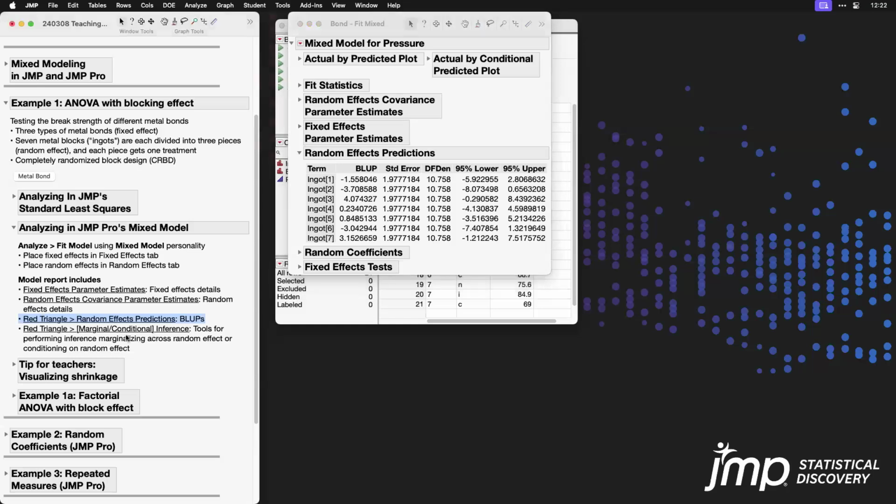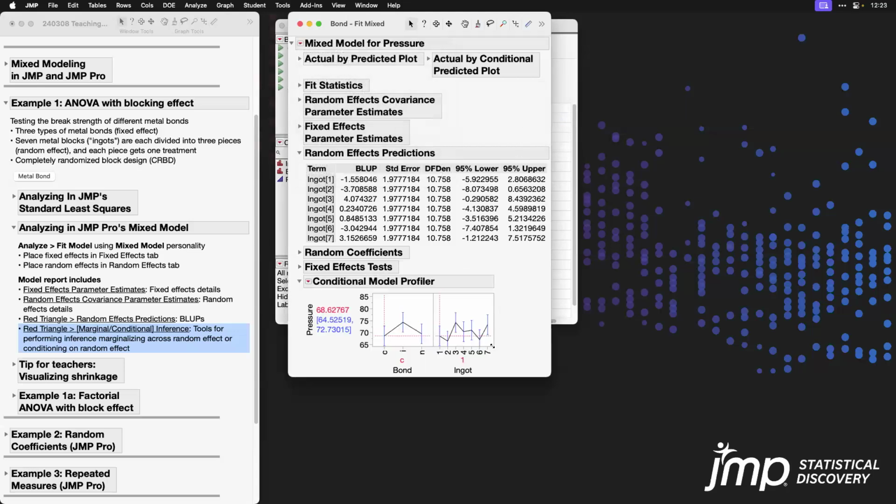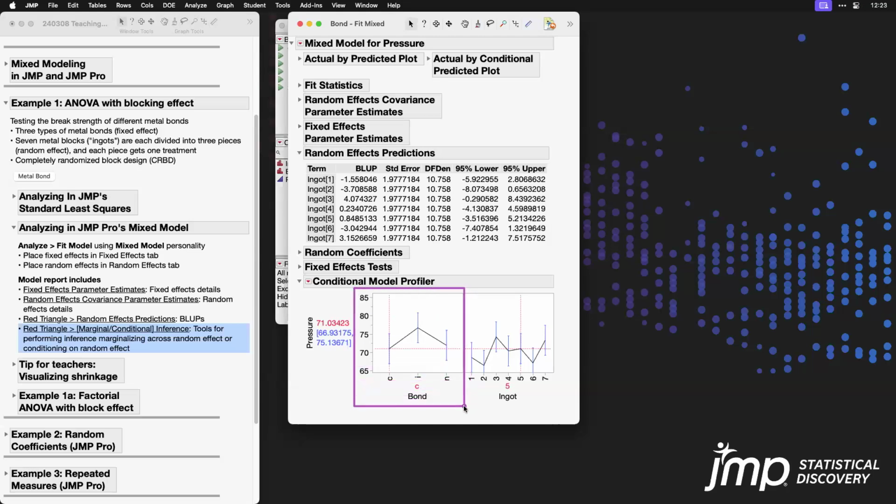Now, finally, we can perform, as I mentioned before, marginal or conditional inference. The profilers corresponding to those can be found under the marginal and conditional inference menus. So for example, if I choose the conditional profiler, I now have something similar to the profiler we saw before, but I have the ability to actually select which ingot we're talking about. And you can see that just shifts the trace here for bond up or down according to the BLUP associated with that particular ingot value.